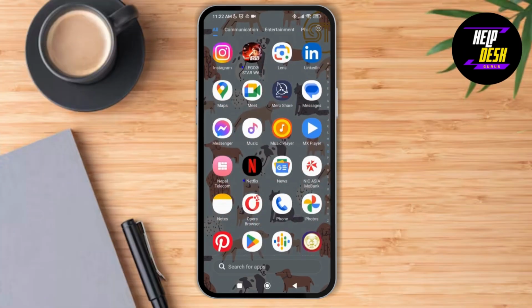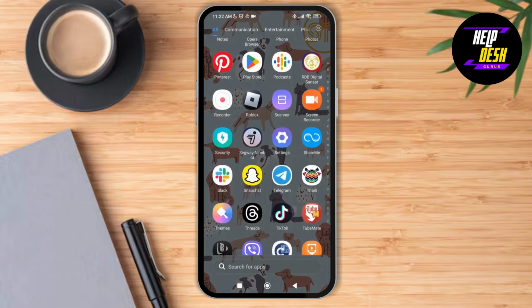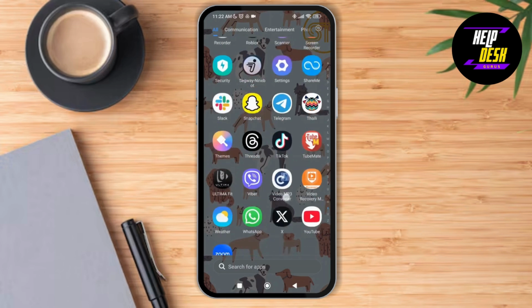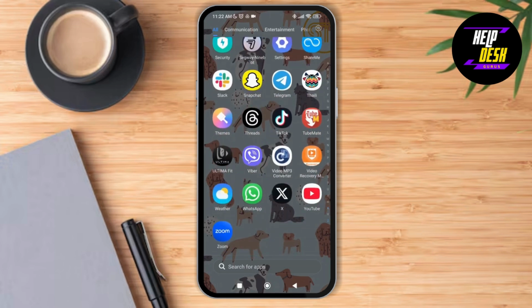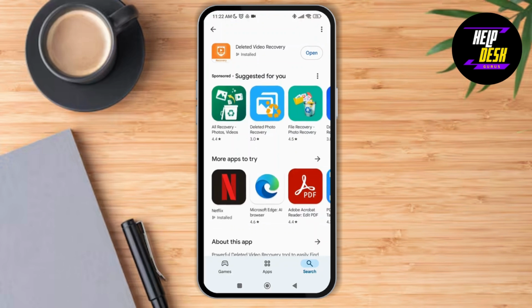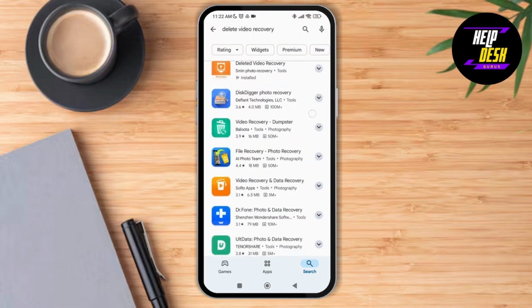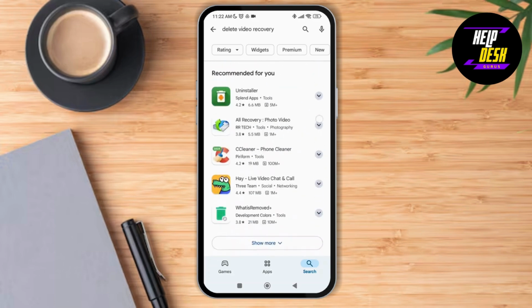So first of all, you can check through your recycle bin on your device, as you have deleted your videos. If you cannot retrieve or recover from that, you can just launch the Play Store application on your device and download this application called Video Recovery or Deleted Video Recovery. So you can select whichever application is most suitable for you.